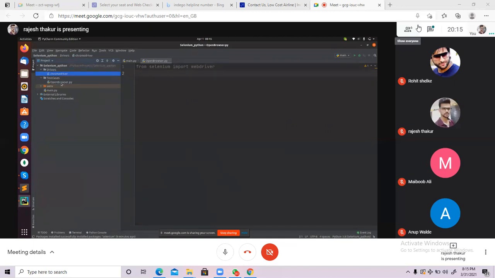Next, once these things are done, now we are going to start a very simple, very basic thing. We are going to open our browser. First, open the browser. What does it mean to open the browser? Before automating any kind of application, we should open the browser first. Without opening the browser, where can you open your application? So for that, we have to import Selenium.